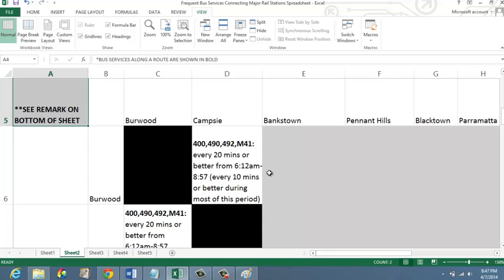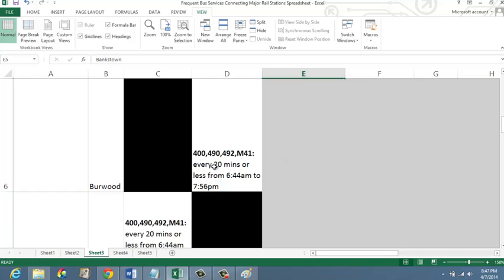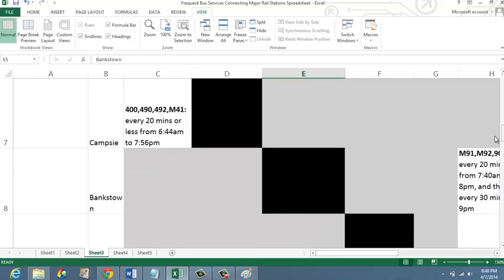And on Saturdays, buses depart Burwood for Campsie every 20 minutes or better from 6:12 a.m. to 8:57 p.m. and mostly every 10 minutes or better during this period. And then on Sunday, buses depart Burwood for Campsie every 20 minutes or better from 6:44 a.m. to 7:56 p.m. So you can see that's pretty comprehensive service. And again, the return trips are assumed to be departing with roughly the same frequencies over that time period, and that's from Campsie to Burwood.